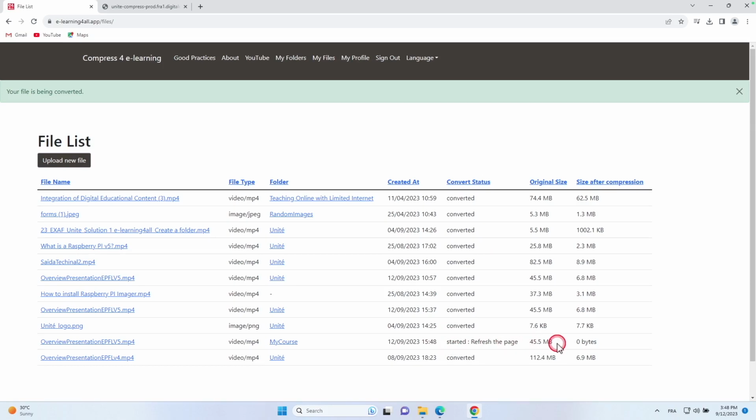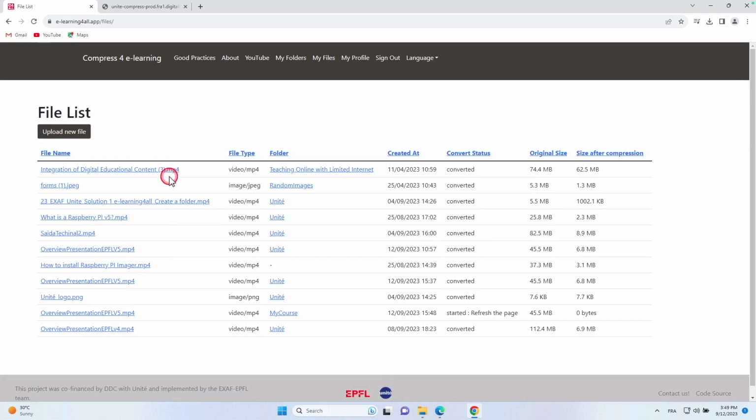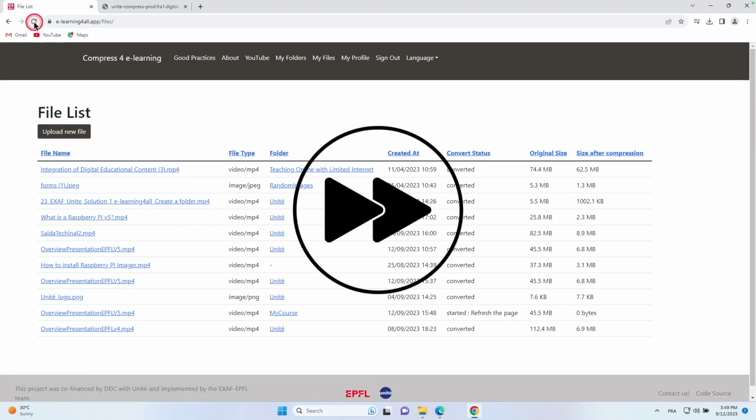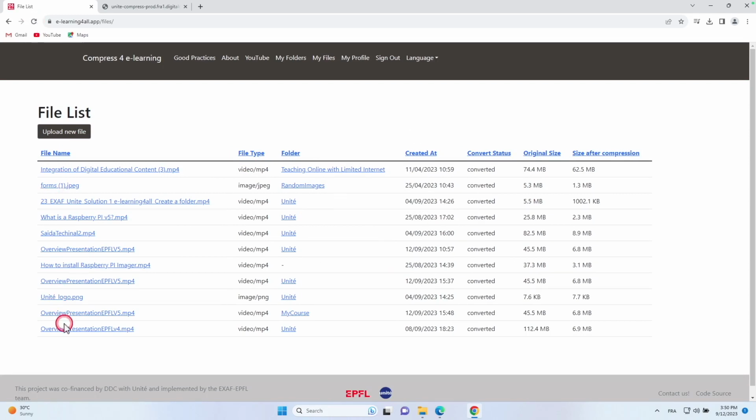The bigger the file, the more time it will take to convert. So if it's an image, it will take really little time, but if it's a video, it will take a bit longer. So I recommend maybe just to leave it like that, come back in 5 minutes, and in 5 minutes you'll refresh the page. So I just refreshed the page, and now it is written as converted, so it means that it has finished.